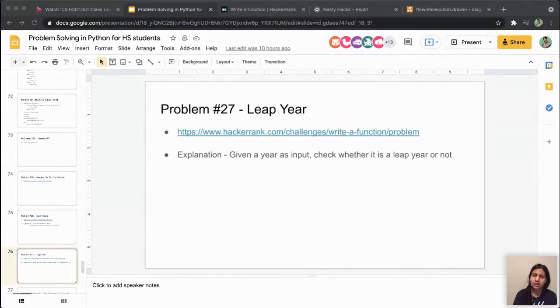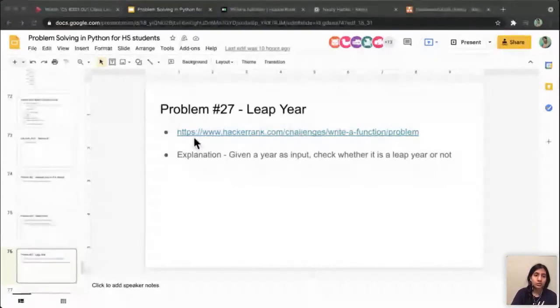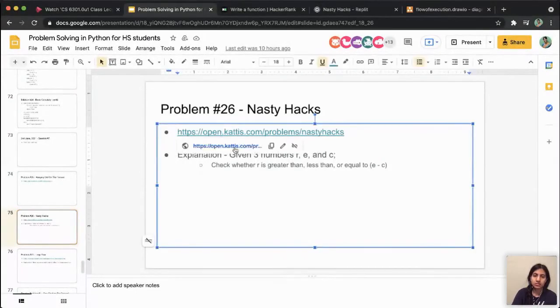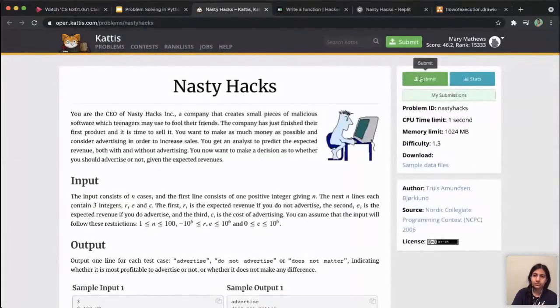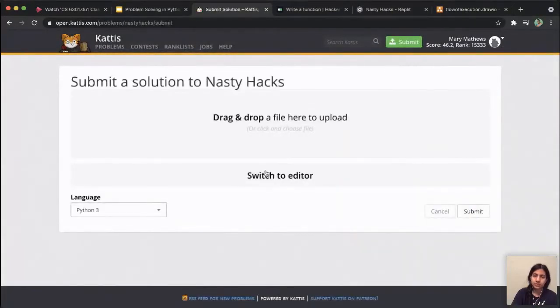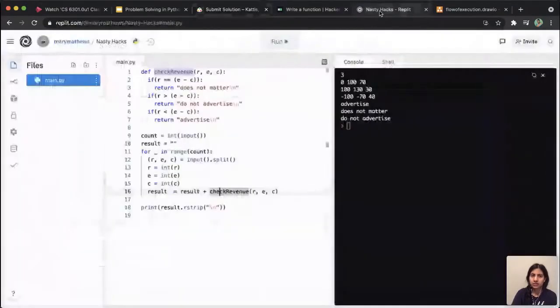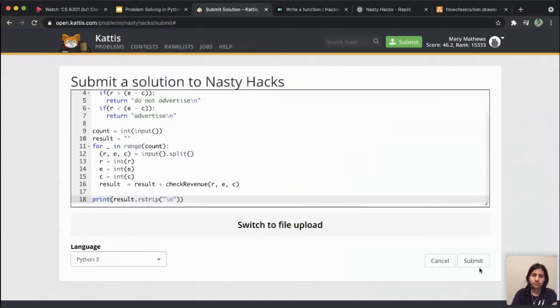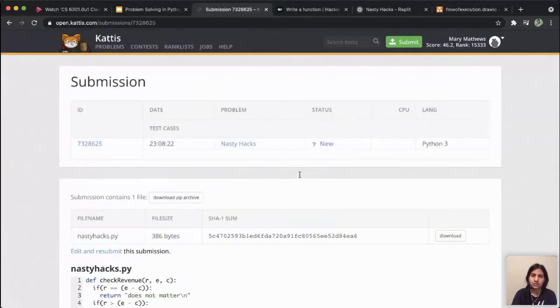I'm seeing some people asking me to submit this in Catis. Okay, I'll do that. Let me just open up Catis. I use the editor directly because I don't want to upload a file. And I just copy paste and submit. Okay, and it says accepted. They only have 2 test cases for this one.